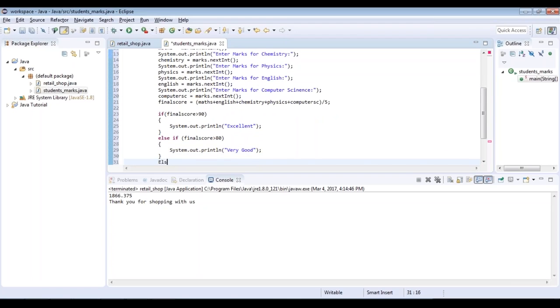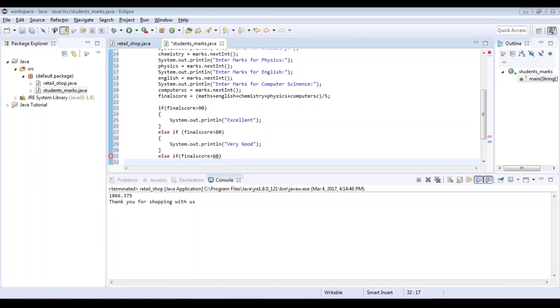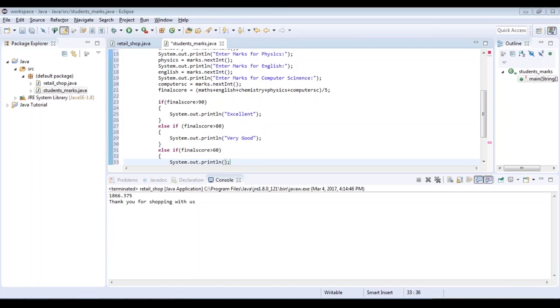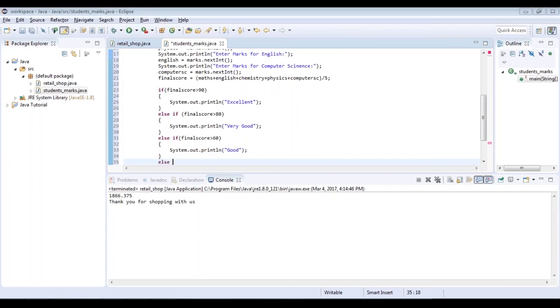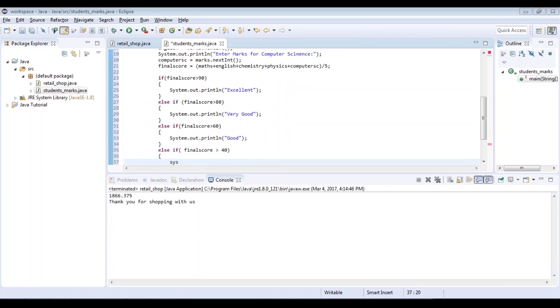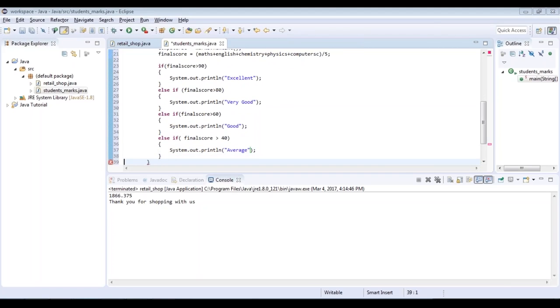Again I have another else if final score is greater than 60, he gets just good. Then you have another else if, where if my final score is greater than 40, then I'm just going to print average. Now after this I'm not going to write an else if ladder, I'm just going to write else.